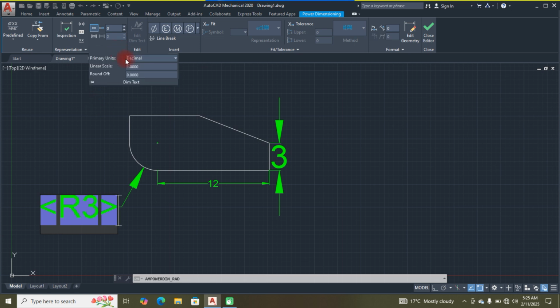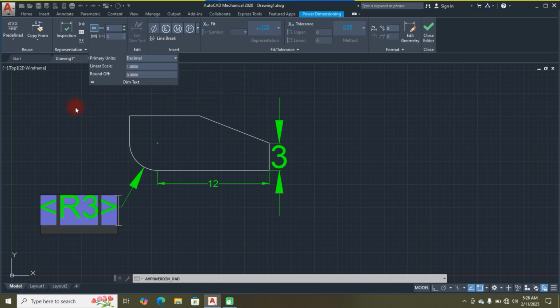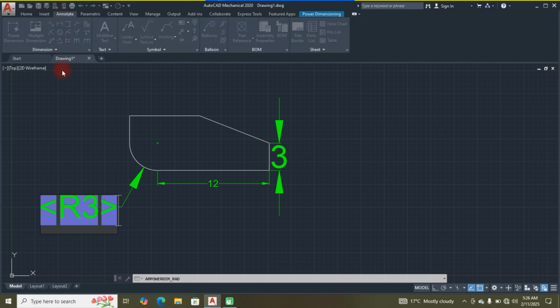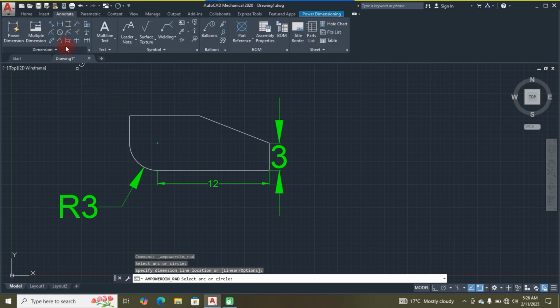The linear scale. For the 2024, dimensioning using the 2024 version is a little bit much easier compared to this one, because once you set this, all your dimensions will just be, if you set a standard, they will all be standard.